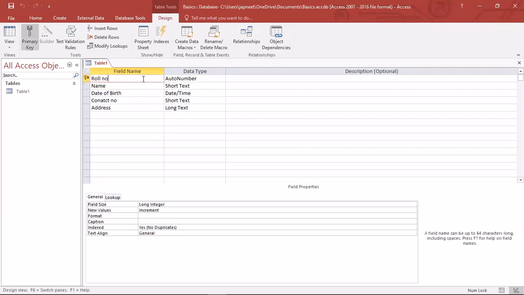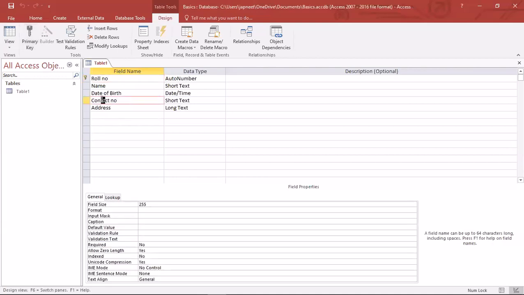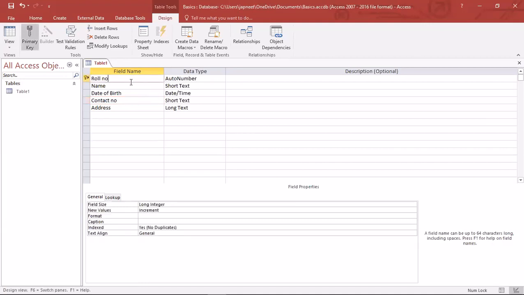So this is our roll number. When you click on the roll number, you see this primary key in the tools group already gets selected. But if I click on this contact number, let me just spell it correctly, contact number. If I click on this contact number, the primary key gets unselected. Why? Because this is not my primary key. The thing that uniquely identifies a record in a table is known as primary key. So I have set the roll number to be my primary key.